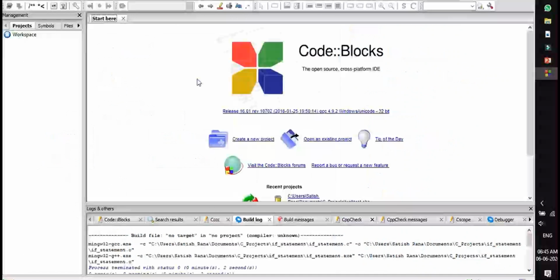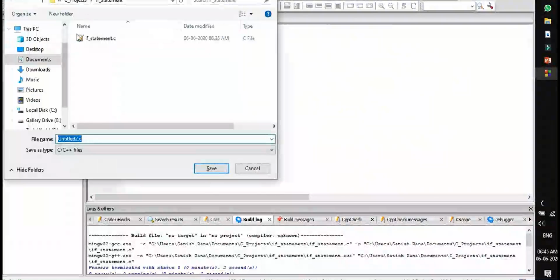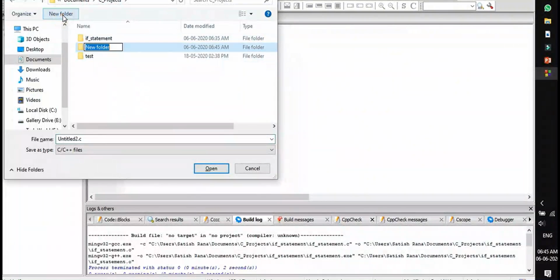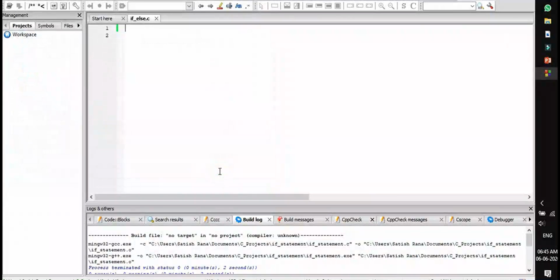So again, come back to the Code::Blocks window and create a new file. Okay, and just save this file. So again, go back to the C project. Create a new folder and write if. Now open this folder and save your C file. So we are done saving. Write the comment for the code description, that is calculating the gross salary.